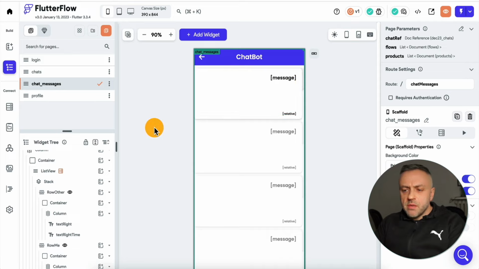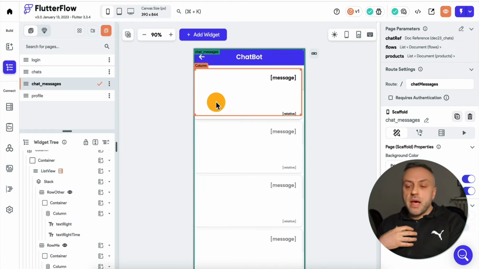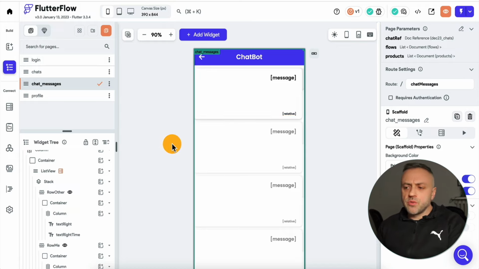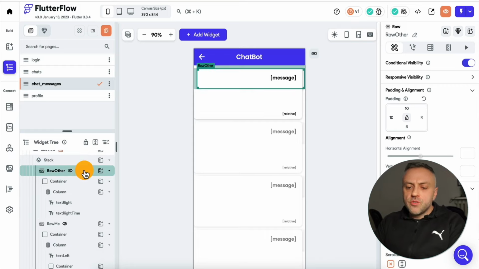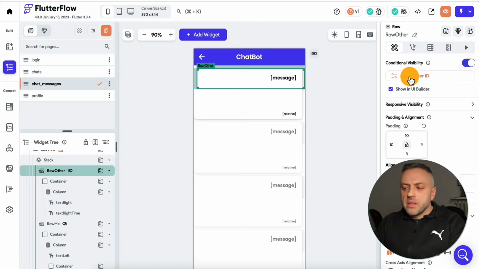Now, when displaying the messages here, what I want to do is display my own messages, the messages that I sent, on the right-hand side, and the messages that the chat bot replied on the left-hand side. This is what I noticed with apps like WhatsApp, iMessage, Telegram, etc. That seems to be kind of the standard way of doing it. And in order to do that, we created a stack, and inside the stack, we have rows. And these rows have conditional visibility. And that is where we check, okay, is that message ours or is it not ours? Is that message the logged in user's or not?